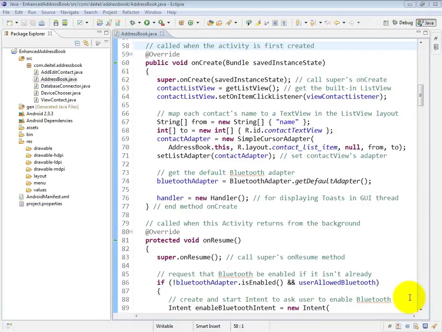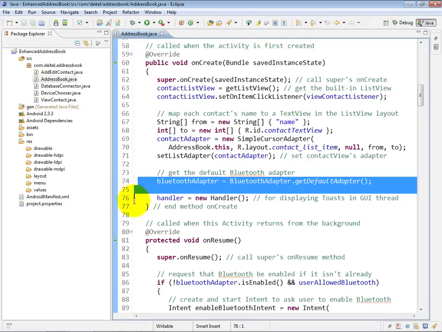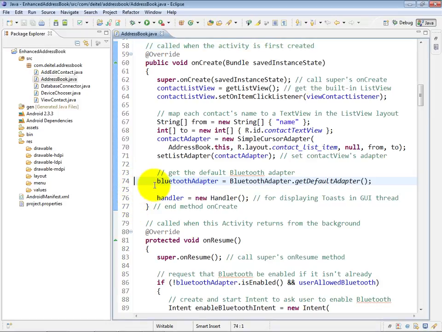We now take a look at the updated onCreate and onResume methods of class AddressBook. Now the onCreate overridden activity method is mostly the same as it was back in lesson 10. The new features are at lines 74 and 76, where at line 74 we get a reference to the default Bluetooth adapter for the device, and we do that by calling the static getDefaultAdapter method of the BluetoothAdapter class. And we also create a handler here from the GUI thread that's going to enable us to display toasts back in the GUI thread from the other threads that execute from the AddressBook activity.